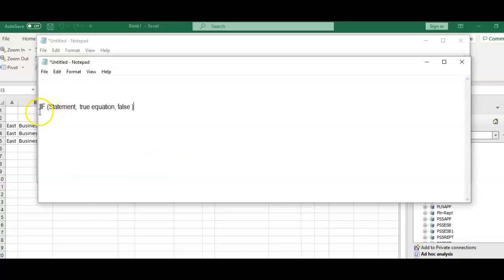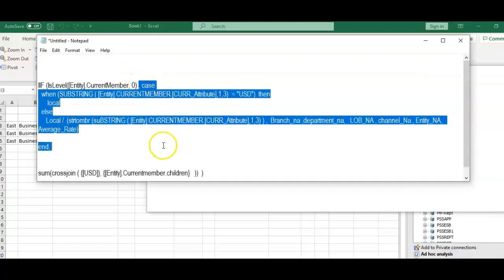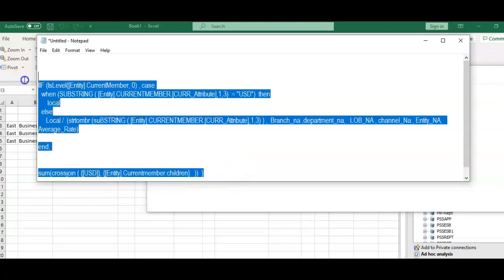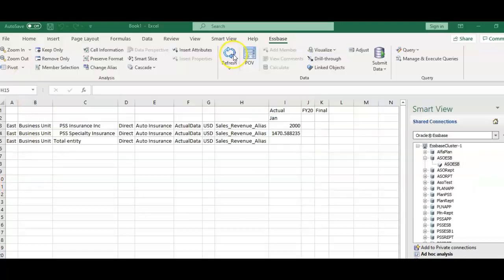This is the if statement and you have to mention the statement. If the statement is true, I have to mention the true equation or whatever formula, and if it is false, what is the equation here. Here is the first statement for the true case: if it is a level 0 member, else sum. So we need to make sure the parentheses are correct. Let me change the member formula now and refresh the outline. So now I am able to get the correct value at the parent level.